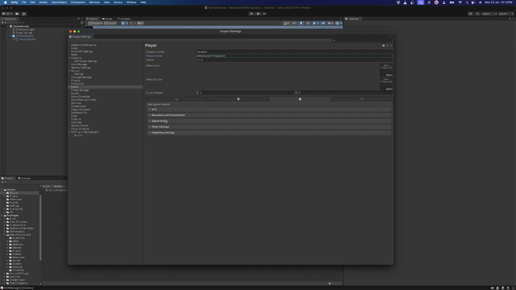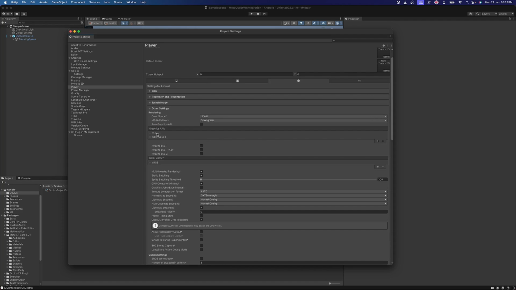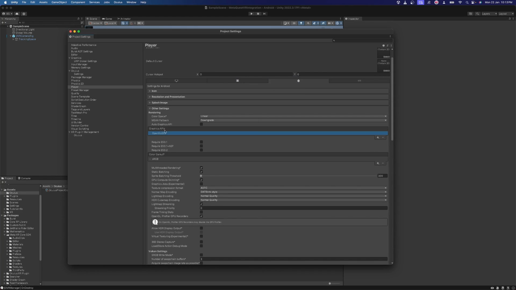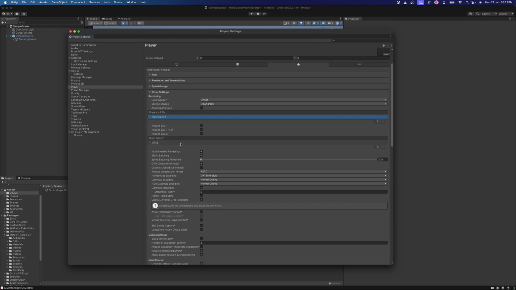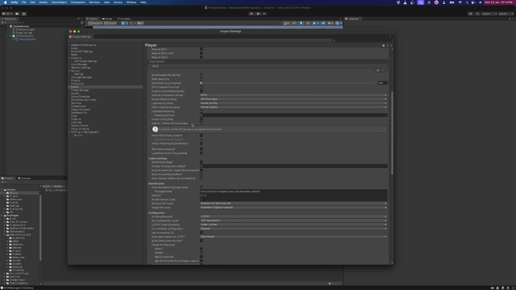And in the Android settings, head over to other settings and make sure in the graphics APIs you remove Vulkan, because Vulkan is not supported in Android yet. You only have OpenGLES. You can also select Auto Graphics API, but I prefer to have it explicitly defined.